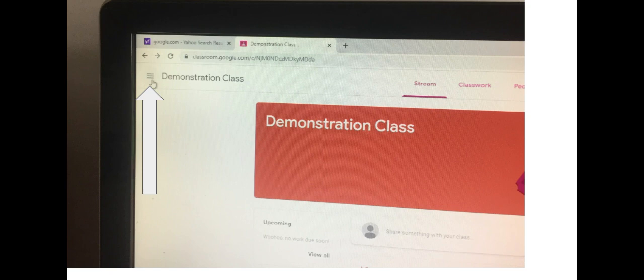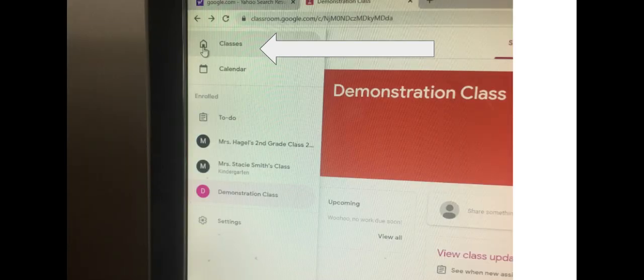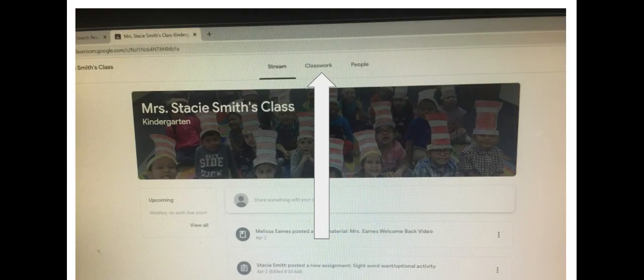If you want to see all the classrooms you've joined, maybe you have joined Mr. Sion's music class and Mrs. Carafa's art. Go back over to the left side where there's 3 lines. You click here and all of the classrooms will show up. Just like this, it will say classes, calendar, to do, and then list your classes. All you do is click on the teacher you want to look at right now. So here we've clicked on another teacher.